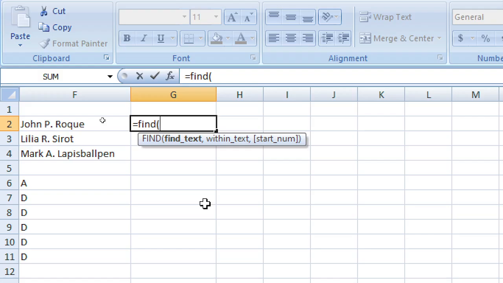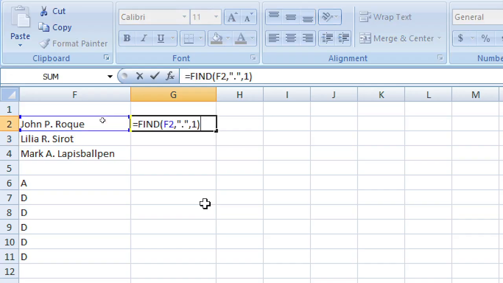So meaning, let's try to find on this text, which one? The dot. Okay? And going to start 1. Start in number 1. Start num is 1. What's wrong with this? Wait for a while.